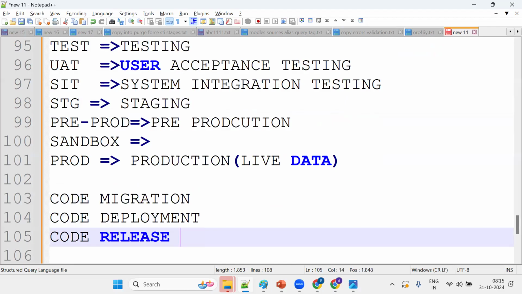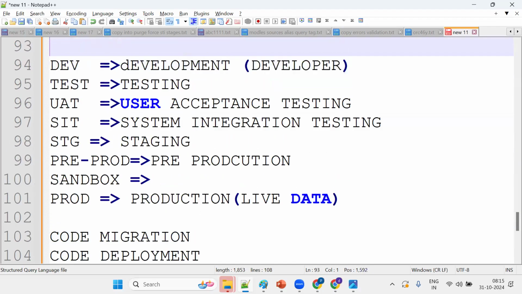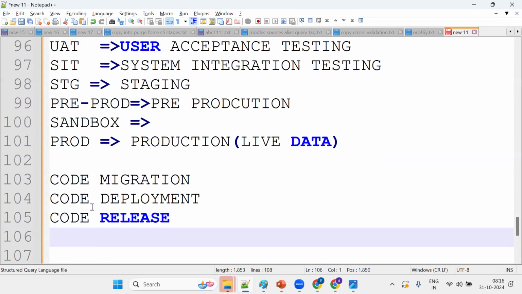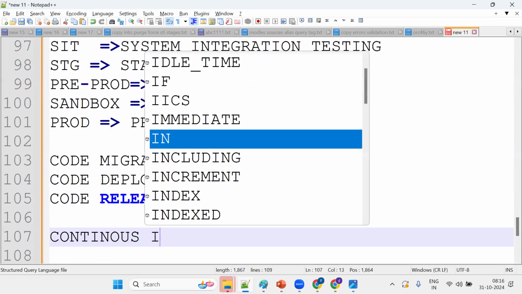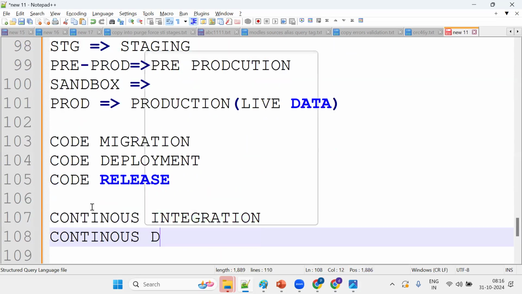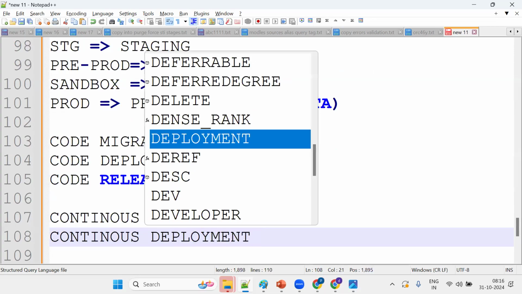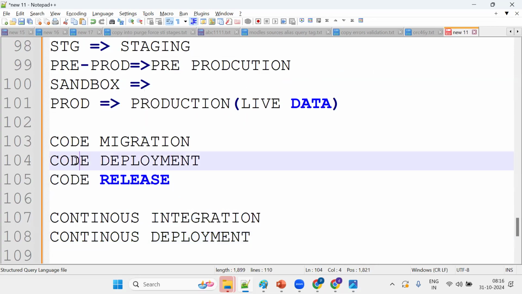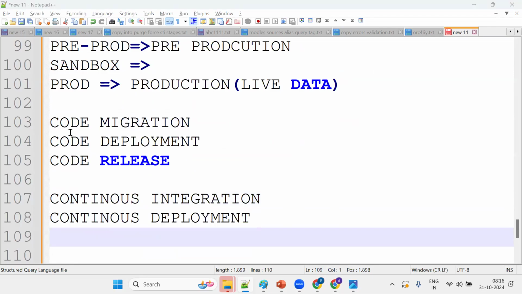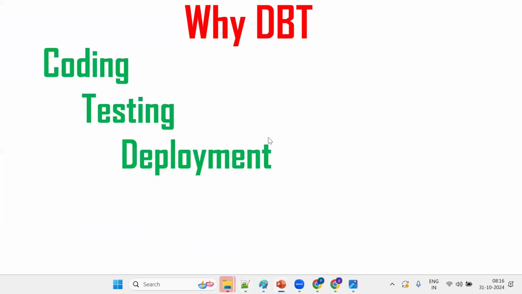Remember one more time: if you know SQL and Snowflake, DBT can be easily understood. Now, we are trying to move the code from dev to test to UAT, called code migration or code deployment, or continuous integration and continuous deployment. Developing the code, testing the code, and moving it is called continuous integration. With the help of DBT, we can do the deployment easily.